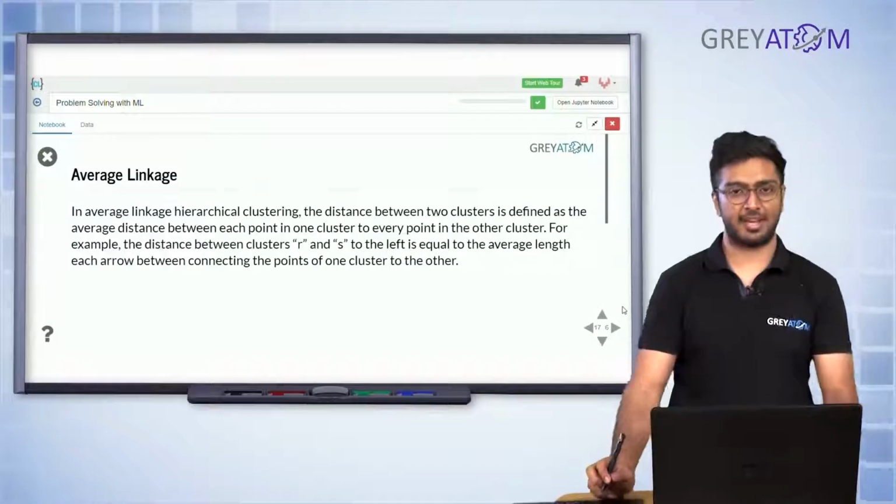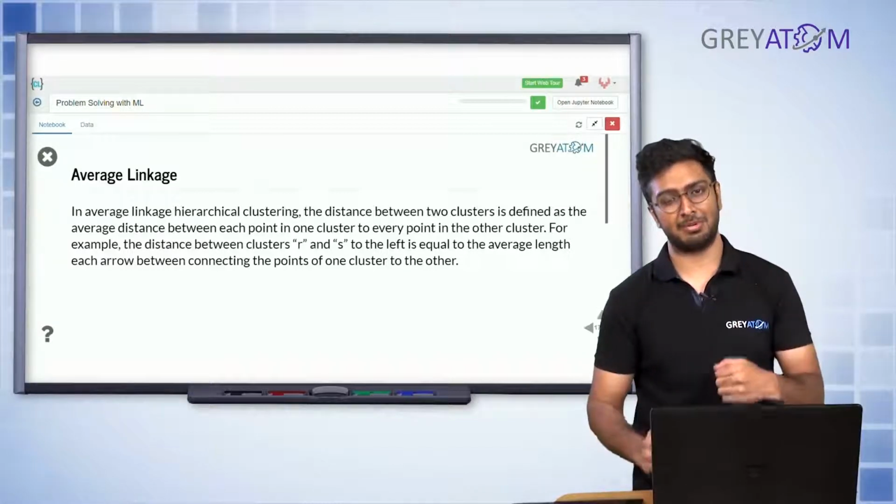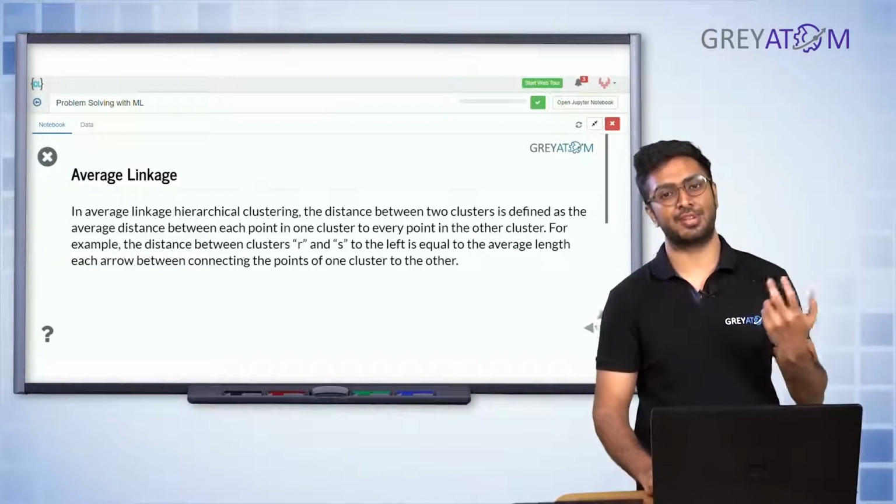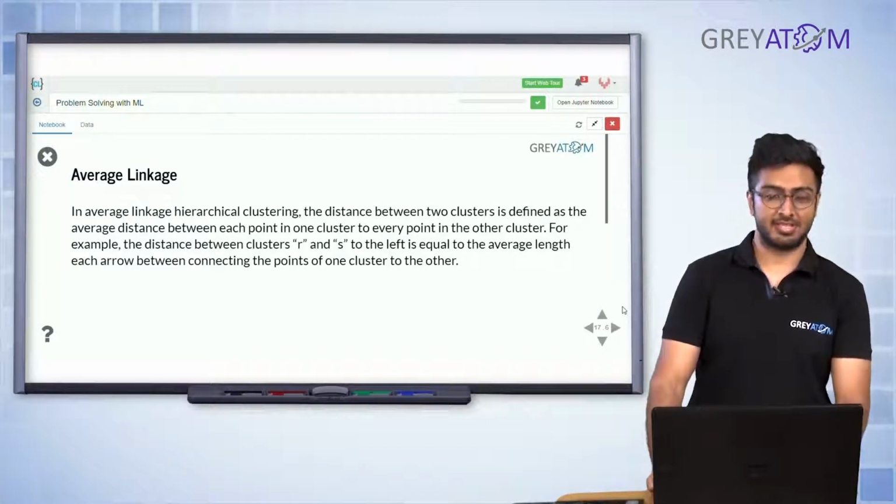So that's the whole idea: after the 6 distances, you take the minimum, that is called single. If you take the maximum, that is called complete, and after the 6, if you take the average, that is called average linkage.